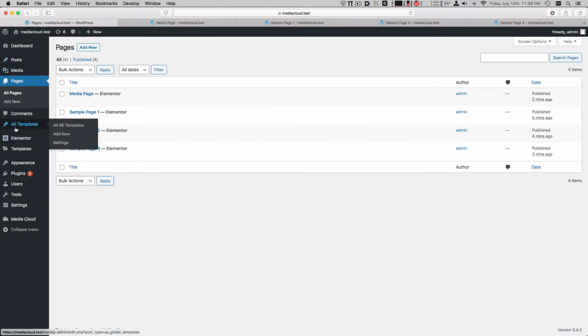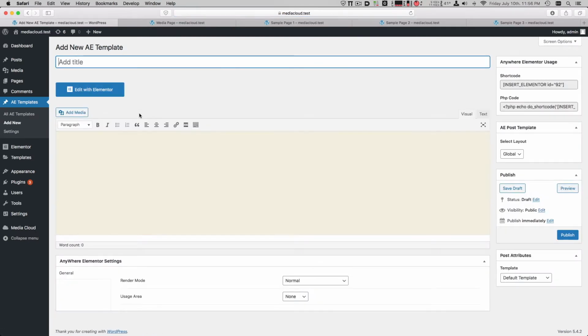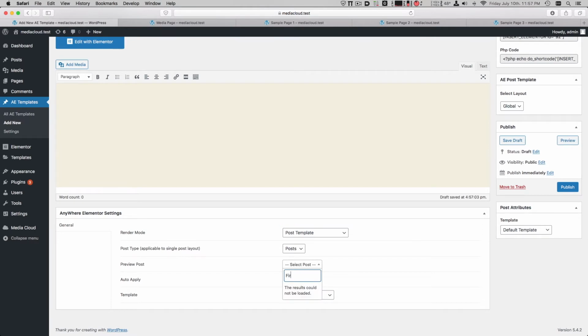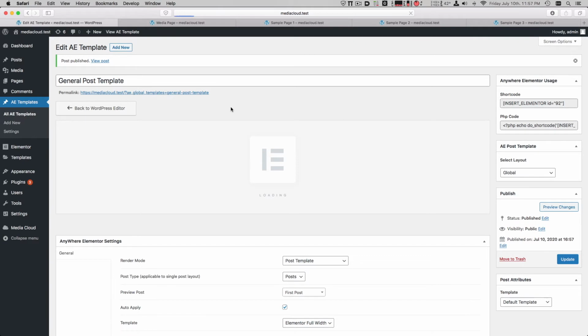So the next thing is Anywhere Elementor Pro. We're just going to create a template for posts. So we're just going to add a new one. Give it a name, spell it right. We're going to do post template. Post, auto apply, make sure we're full width. Actually, I'm going to publish this quick, and edit this.